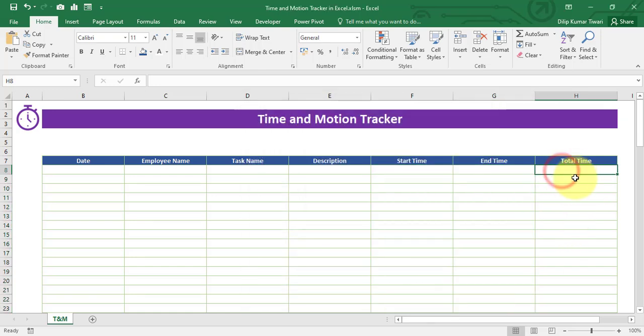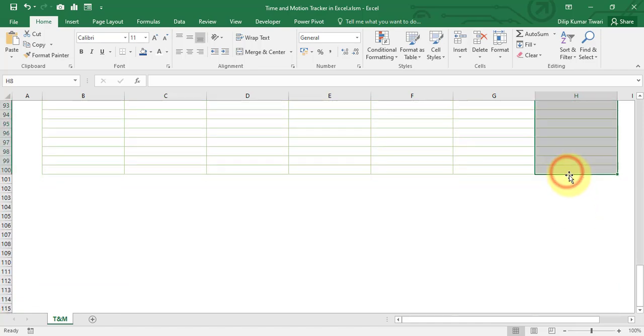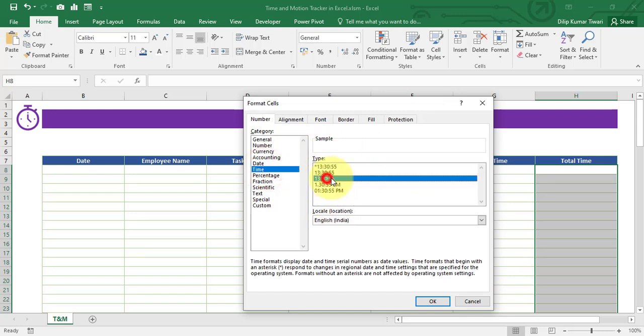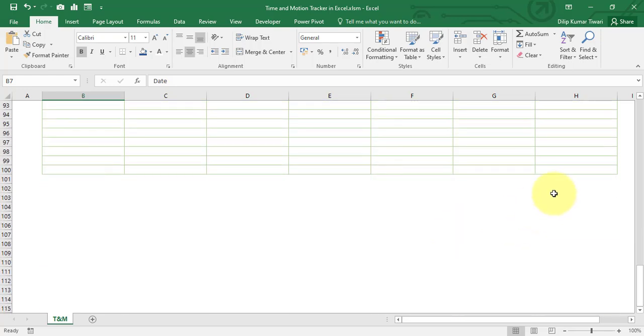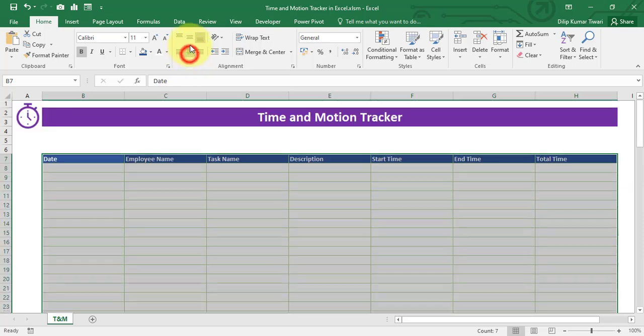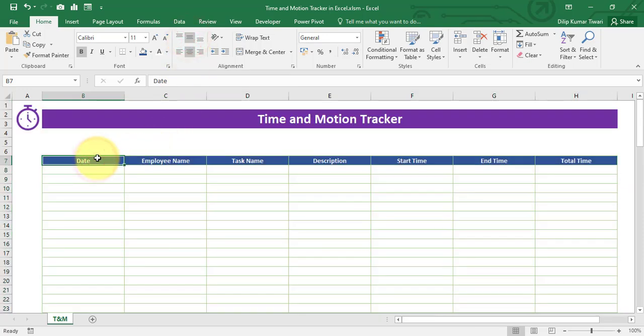Now we need to apply the time formatting to the total time as well. So just select the entire range, press Ctrl 1 and then Time again, and apply this particular formatting on the total time range, click on OK. Now select the entire range including the header and make it center and middle aligned. So now the formatting is done.